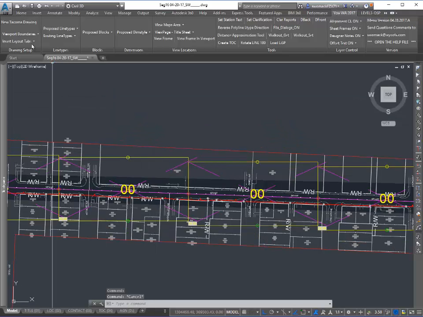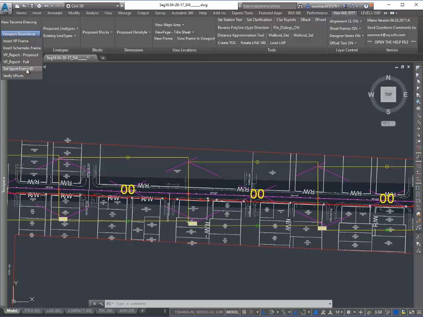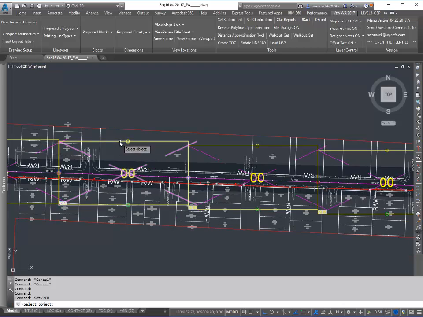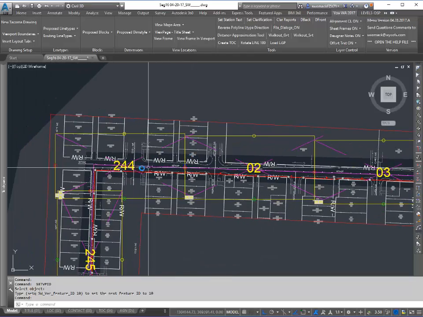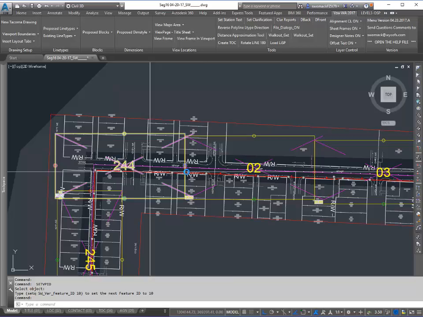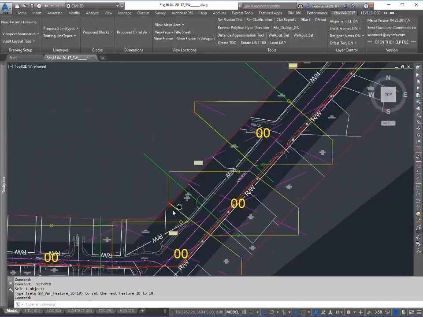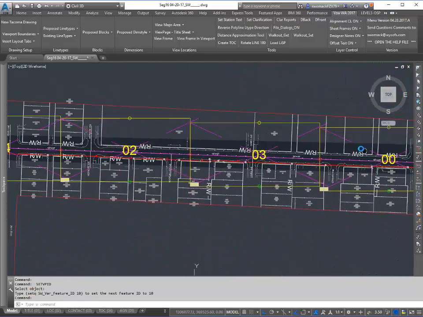Next, we're going to work with setting the viewport frame ID. We're going to go ahead and click the set viewport frame ID, and we're just going to keep issuing that. And we'll repeat 02, 03, 04.